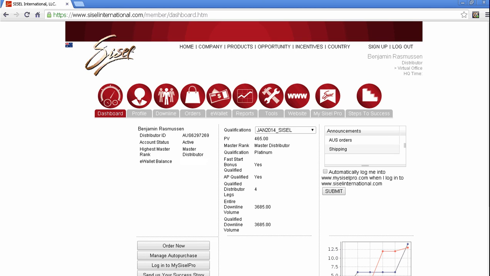As you can see here, we're on the dashboard tab, and on the left hand side we just have some of our details, such as your distributor ID, your account status, your highest master rank. And this one here, I'm actually a master distributor, and if you go to the tab under things to know, there is the compensation plan. That is the way that we get paid, and I would highly recommend that you watch that and really get a good understanding, because it's going to help you a lot when trying to navigate around your virtual online office.